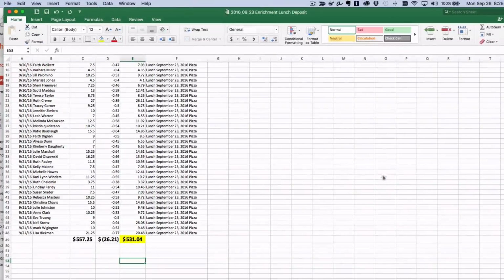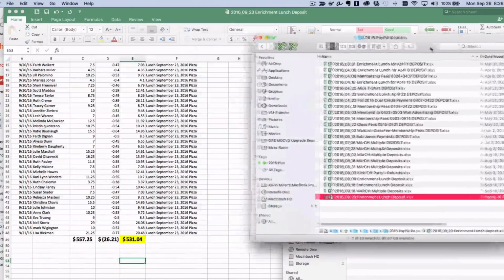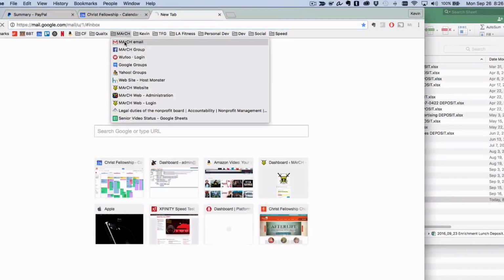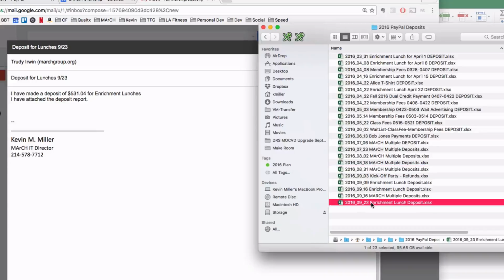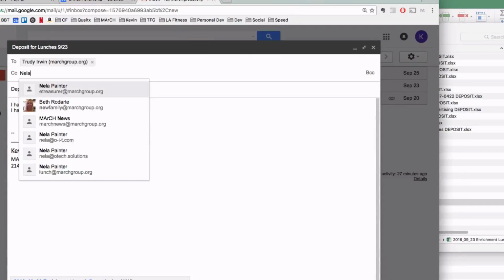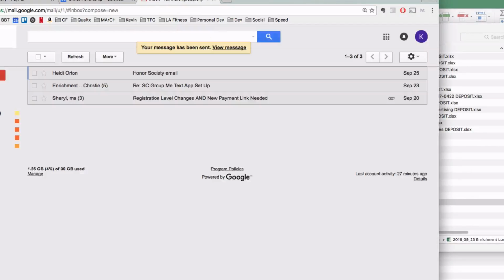Then I save it. Now it saved it in the folder. Here it is right here. I'm going to stick it in my folder with everything else. Now I take this and I email to Trudy. So I'll come over here and I'll go to my March email. And let's see, I want to drag the file in, enrichment lunch deposit, and then also Neela likes to be copied on these because that's her department. And then I hit send, poof, and that's it.